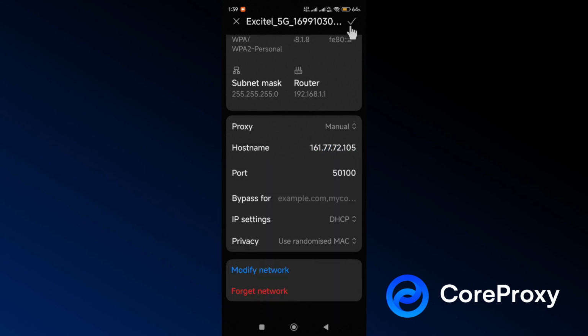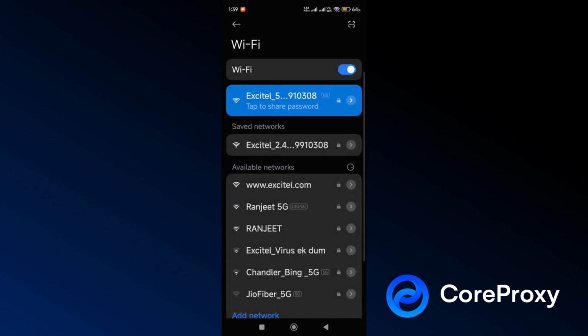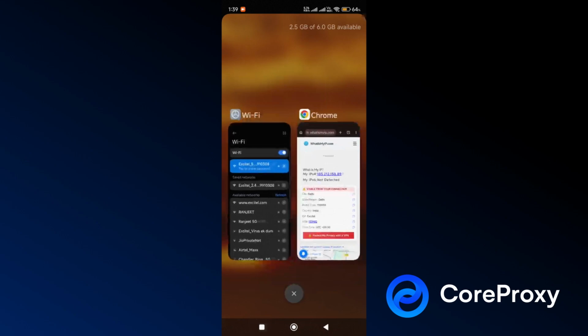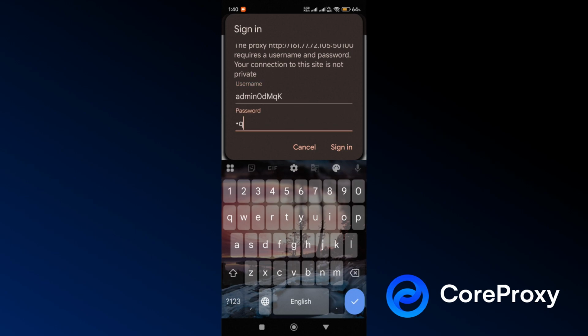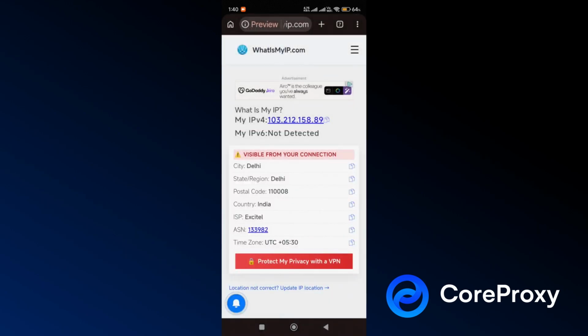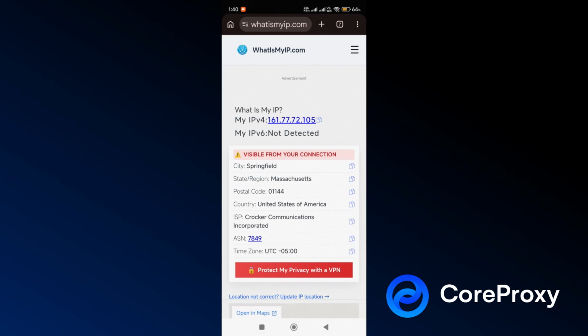Once you save or connect, your Android device may prompt you for a username and password. When prompted, enter the username and password exactly as they appear in your CoreProxy dashboard. Tap Save or Connect to apply your proxy settings to this Wi-Fi network.